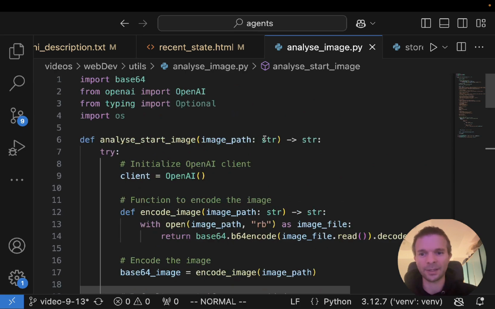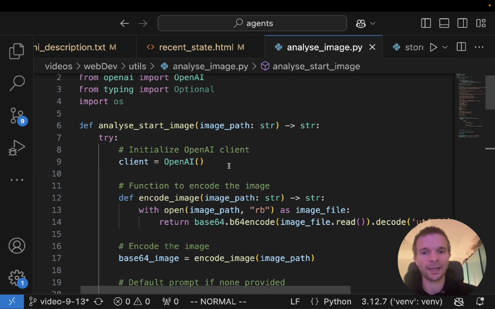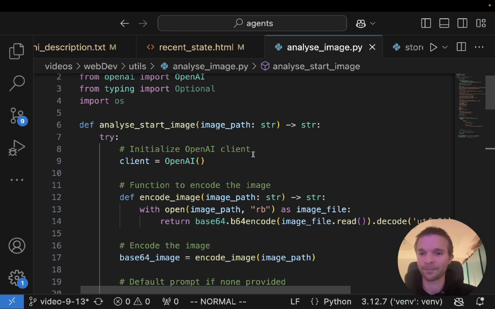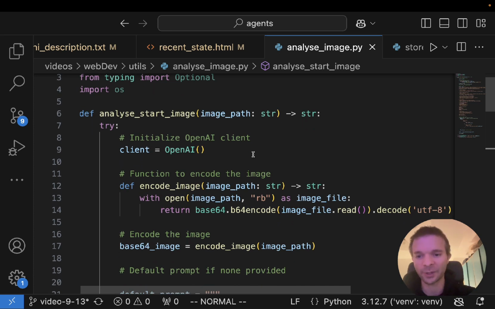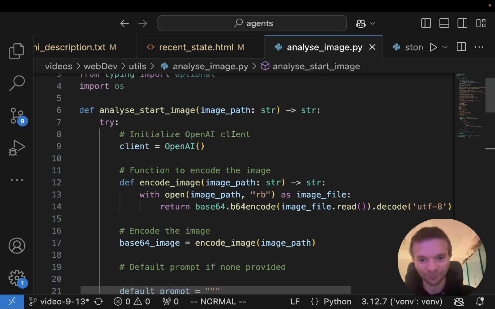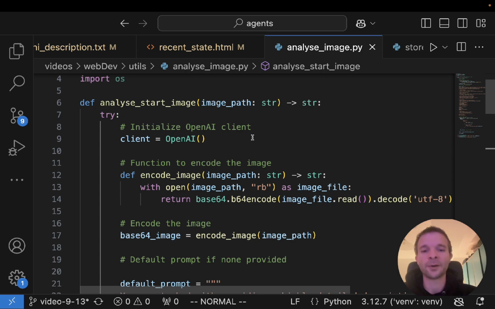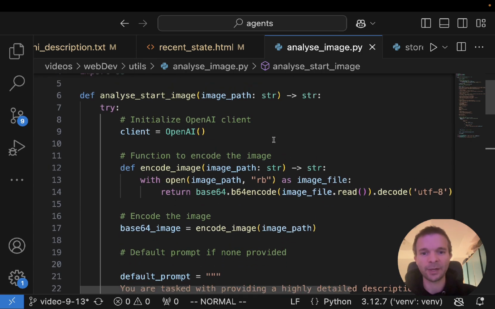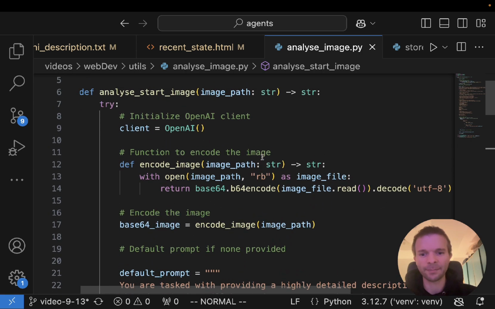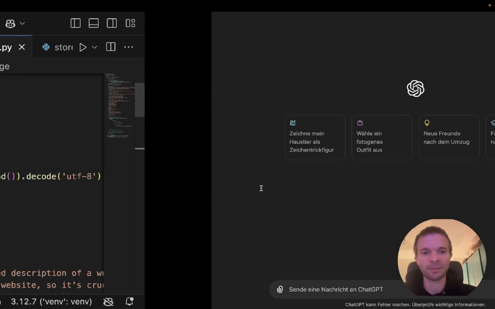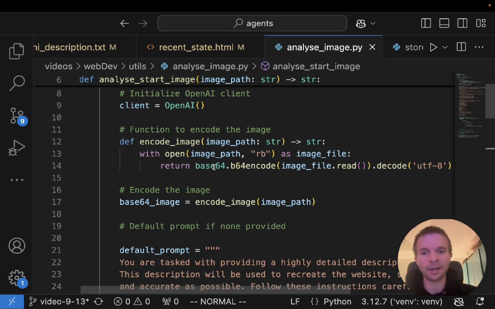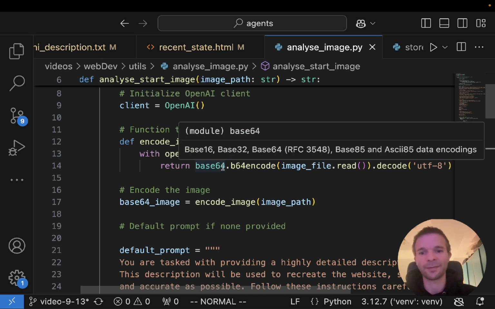What is going to happen is we use OpenAI, because I tested OpenAI vision, I tested Claude vision, I tested Pixtral vision. And I found out that for website descriptions, OpenAI's GPT-4o version is actually the best. So we're going to use this one. We first import our image, then we encode it to base 64.